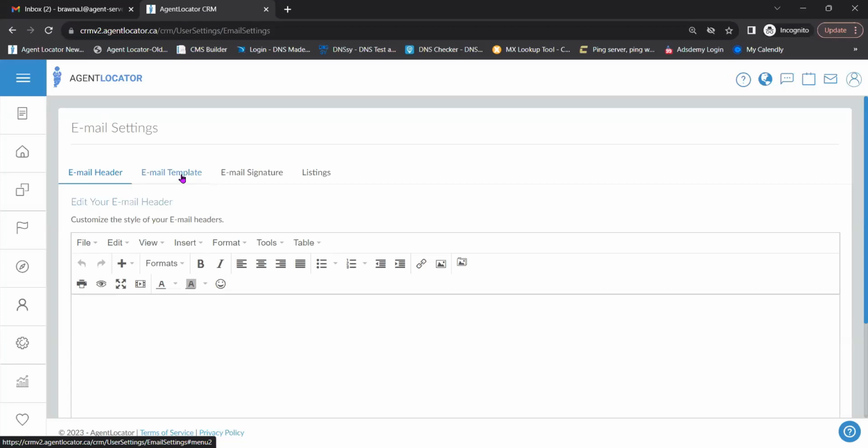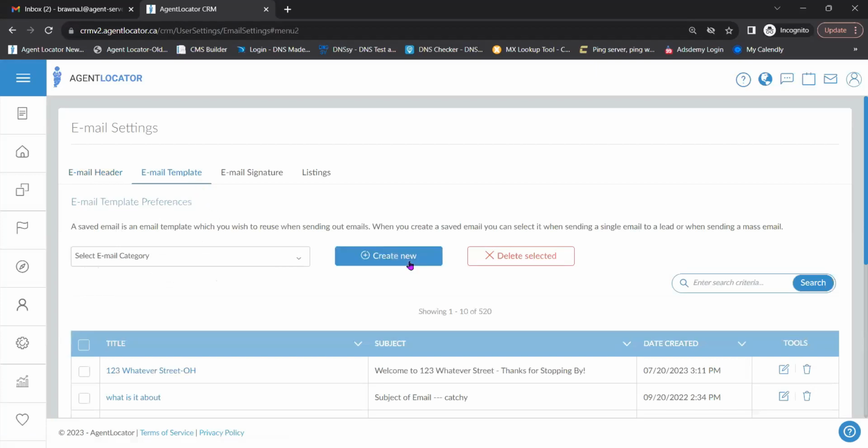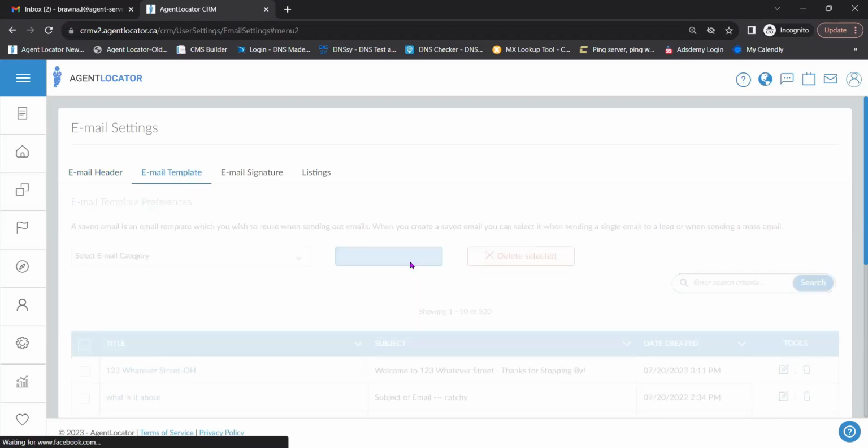What you need to do is create those email templates first. Now, you can create them on the fly while you're creating the campaign, but if you're going to be adding pictures or PDFs or anything like that, you want to make sure to create the template first. So you're going to click on email template, and then you're going to click create new.